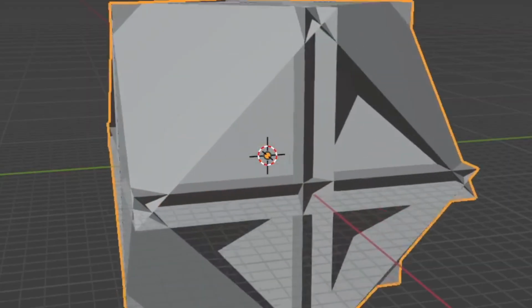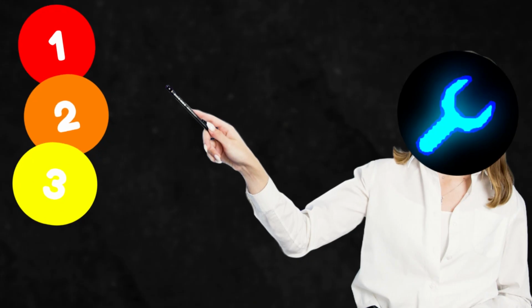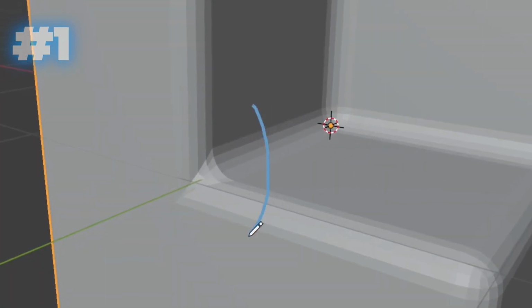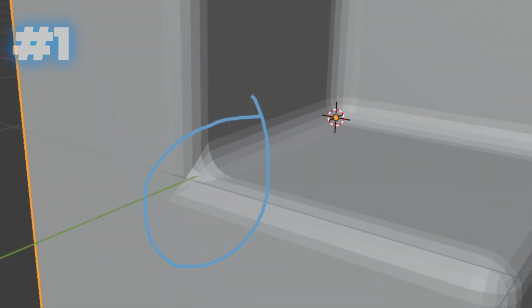Do you ever bevel your objects in Blender and this happens? Well, I'm gonna give you 4 ways to fix that. Does this ever happen to you when you bevel your Blender objects?